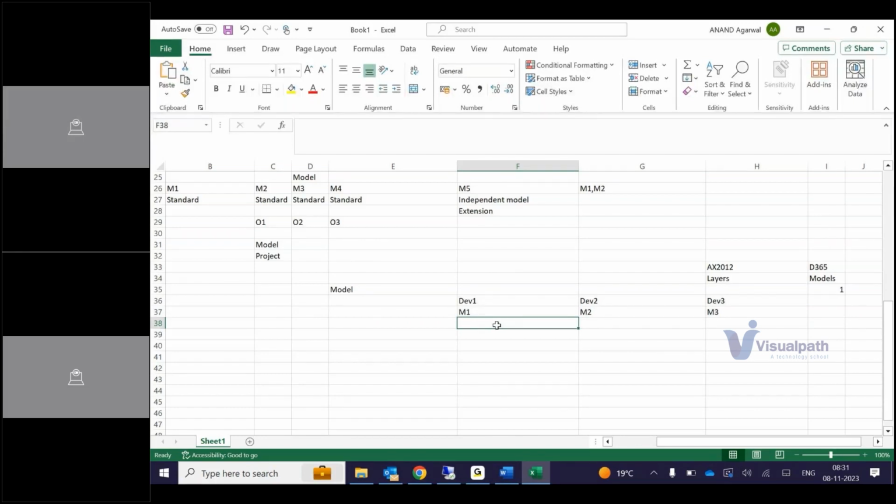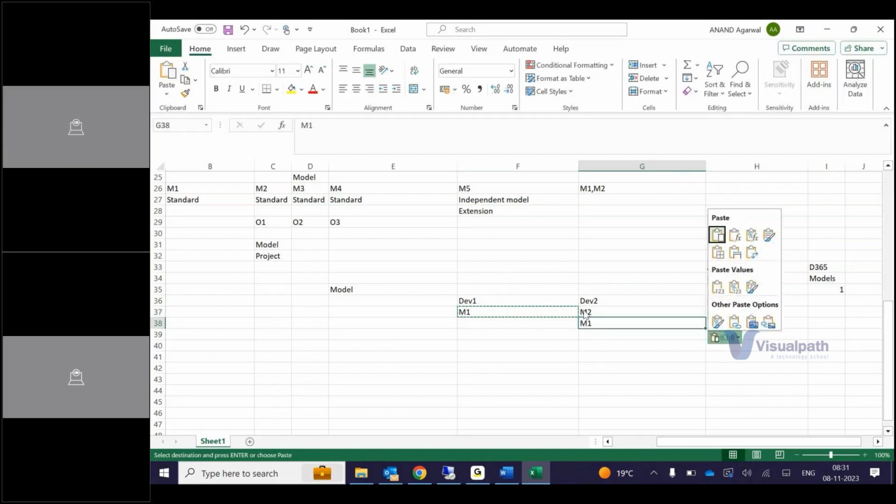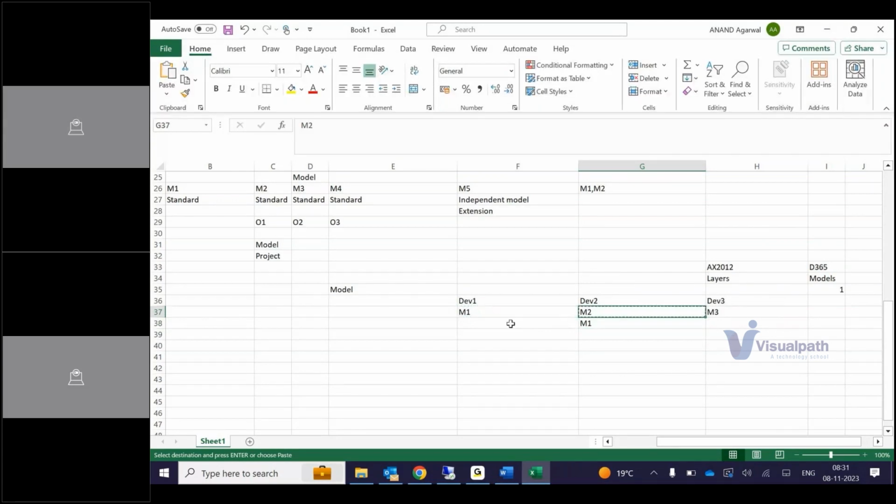Now developer 2 requires all the features developed by M1. What he can do is directly provide them to developer 2: he will export the model, and developer 2 can import the model into the dev 2 environment. In the same way, you can also move M2 from dev 2 to dev 1. So we are exporting the objects in terms of models. This is also a big benefit of the model.